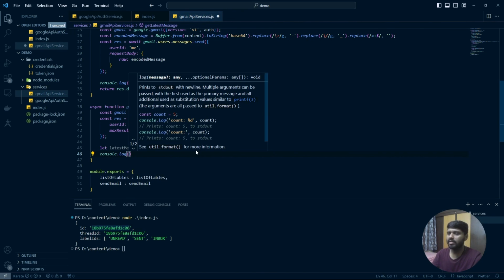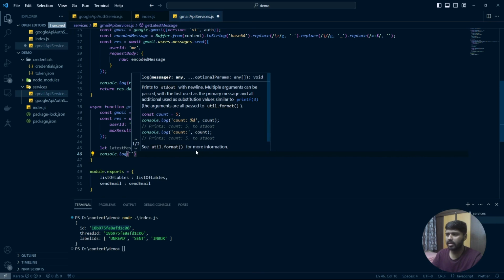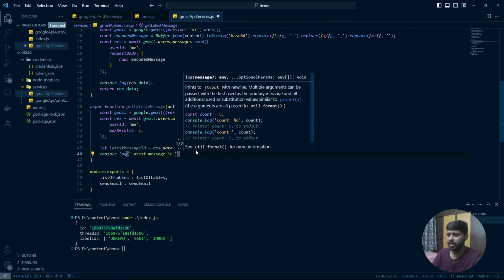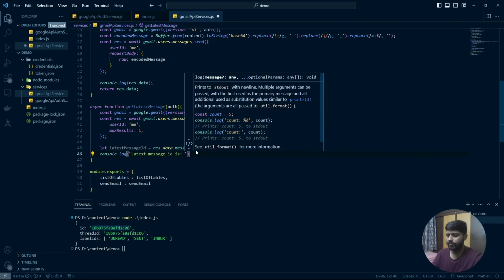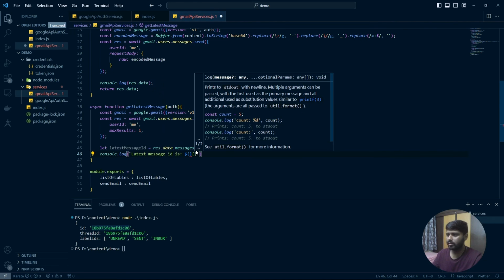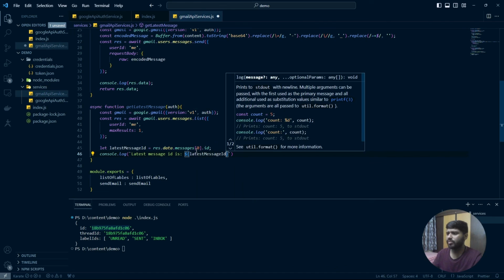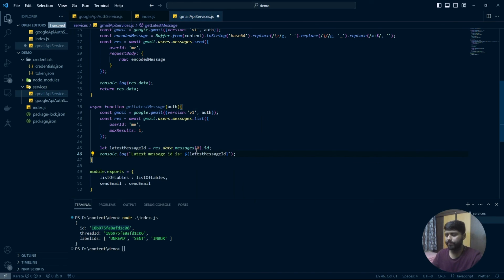So we can say that this one, we can say that latest message ID is dollar, and then bracket, latest message ID. Okay, saving it. So until this point it is kind of clear to us.